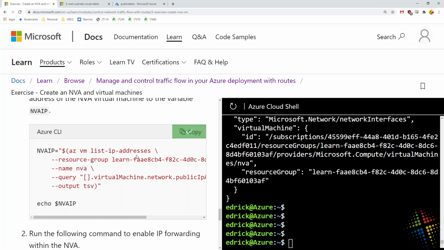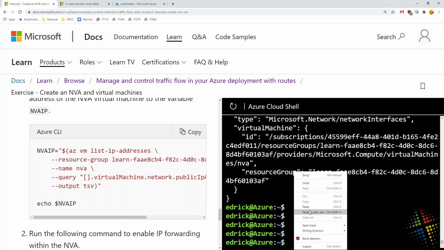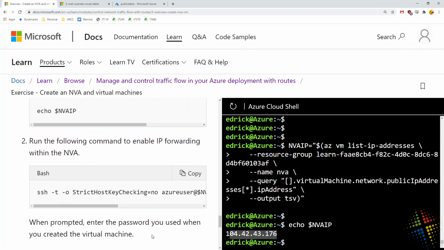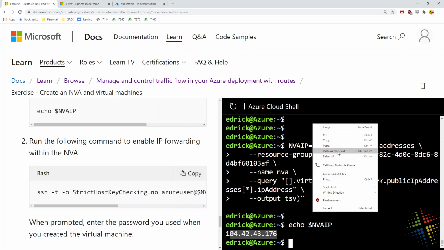We'll go ahead and get the NVA IP. This is running the list IP addresses command in Azure in order to find the IP address for the NVA. It will then echo it out for us so we can see it. Let's see, right there, 104.42.43.176. Great.